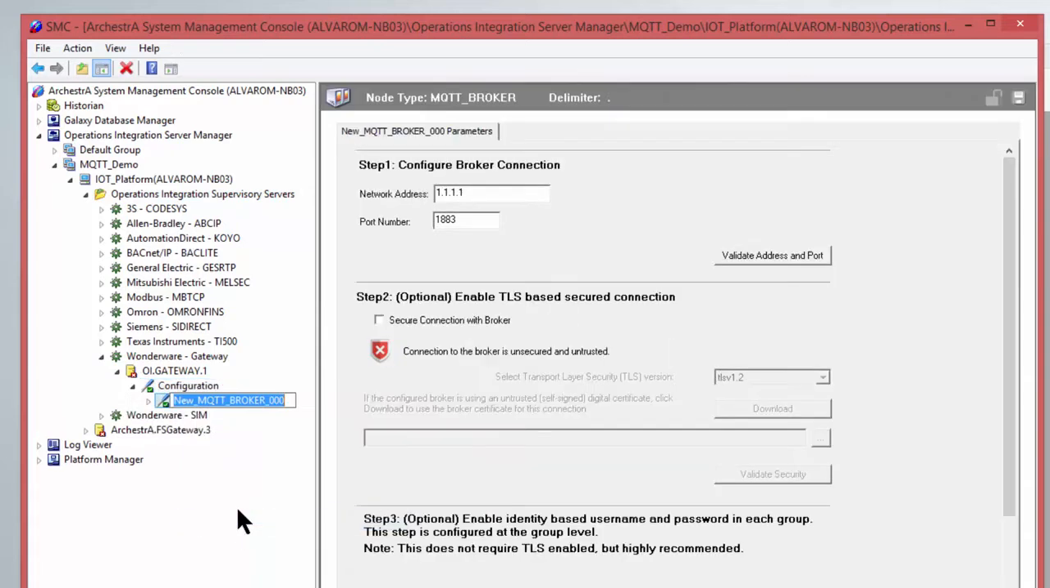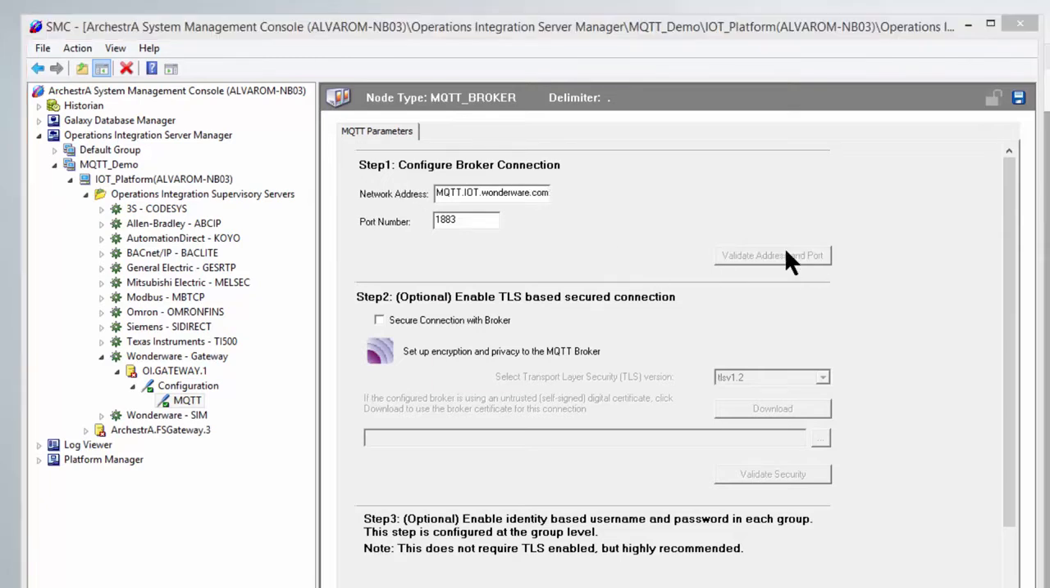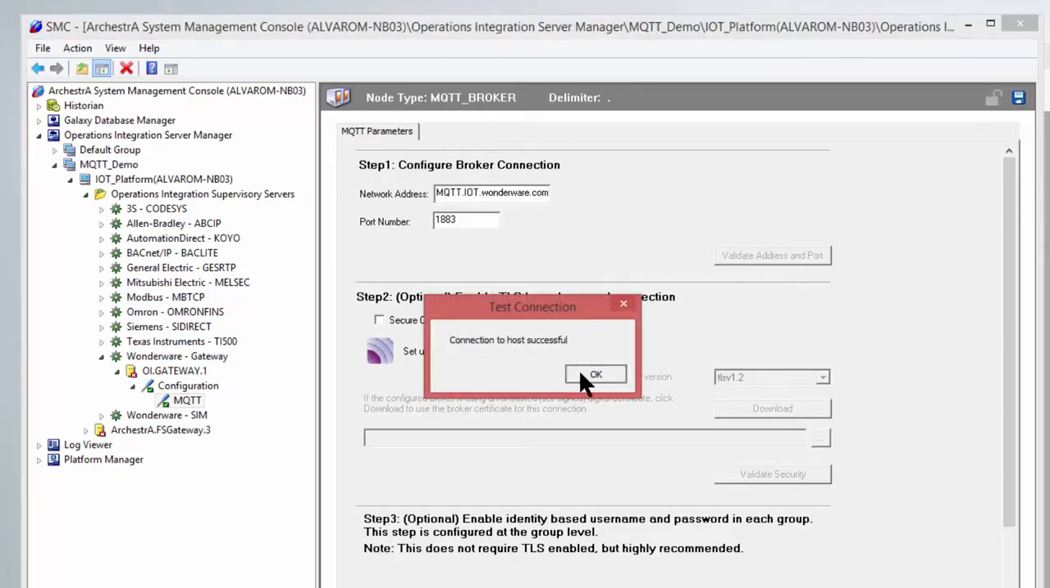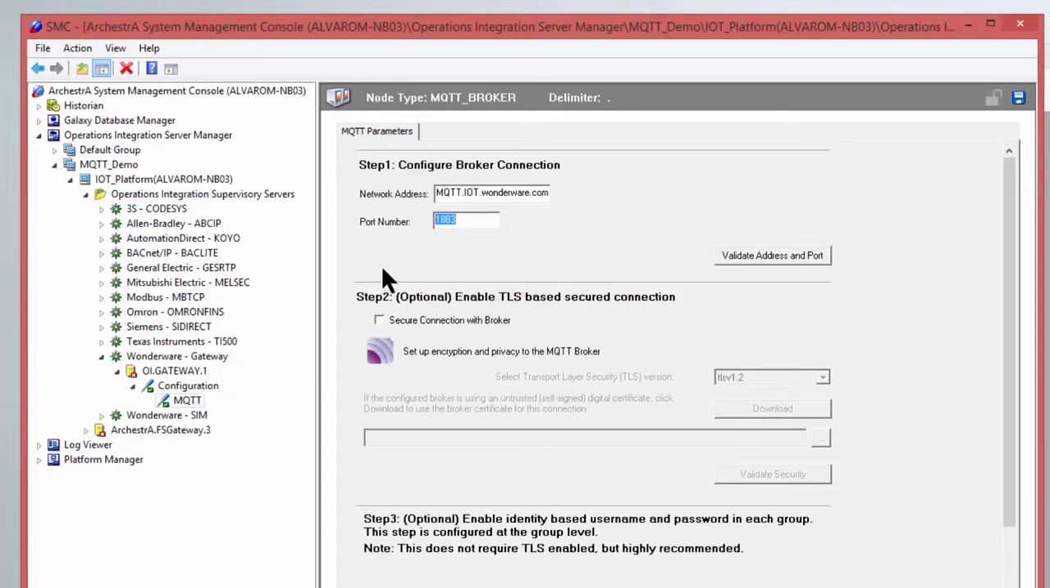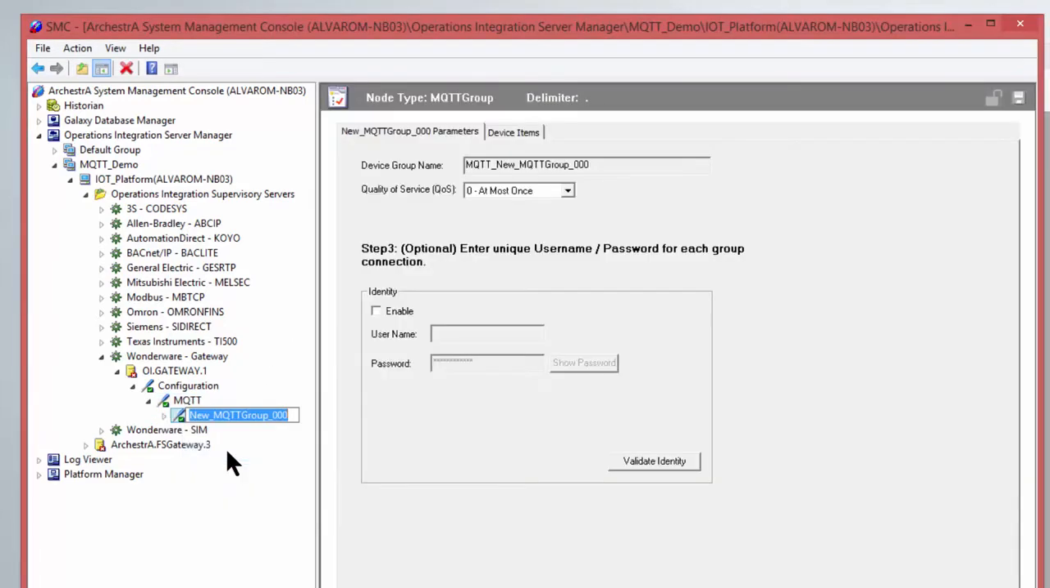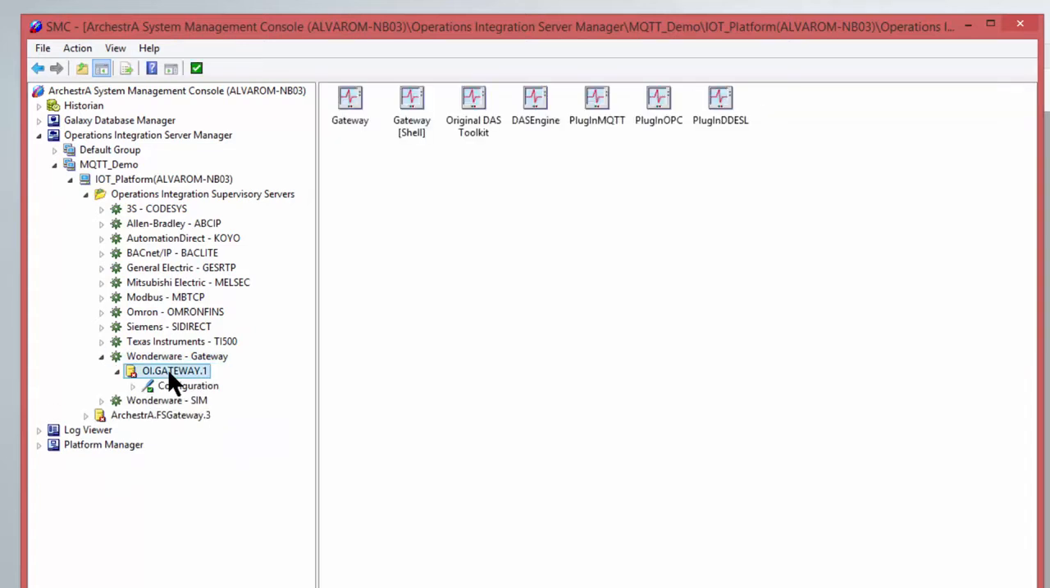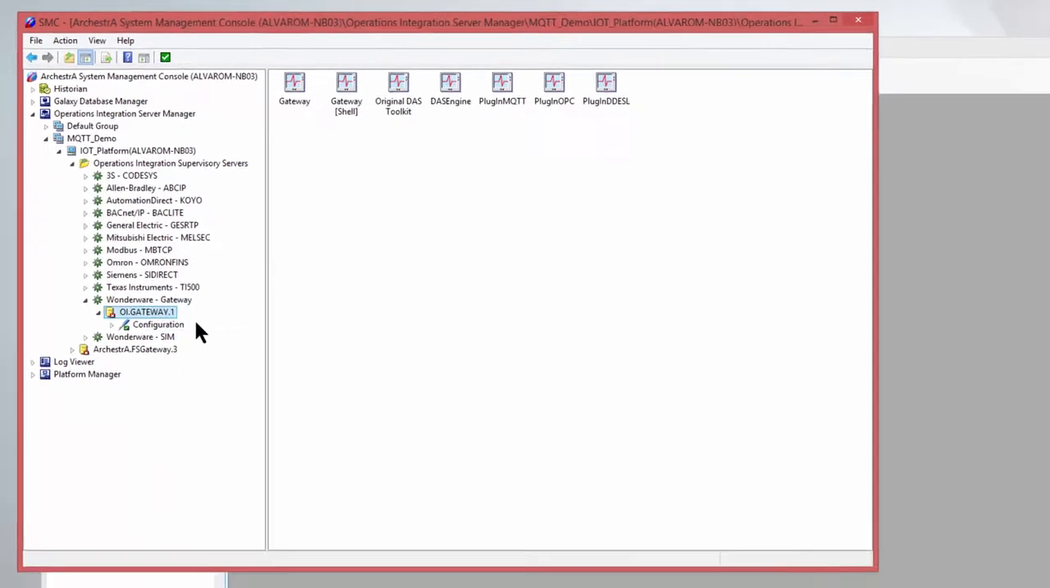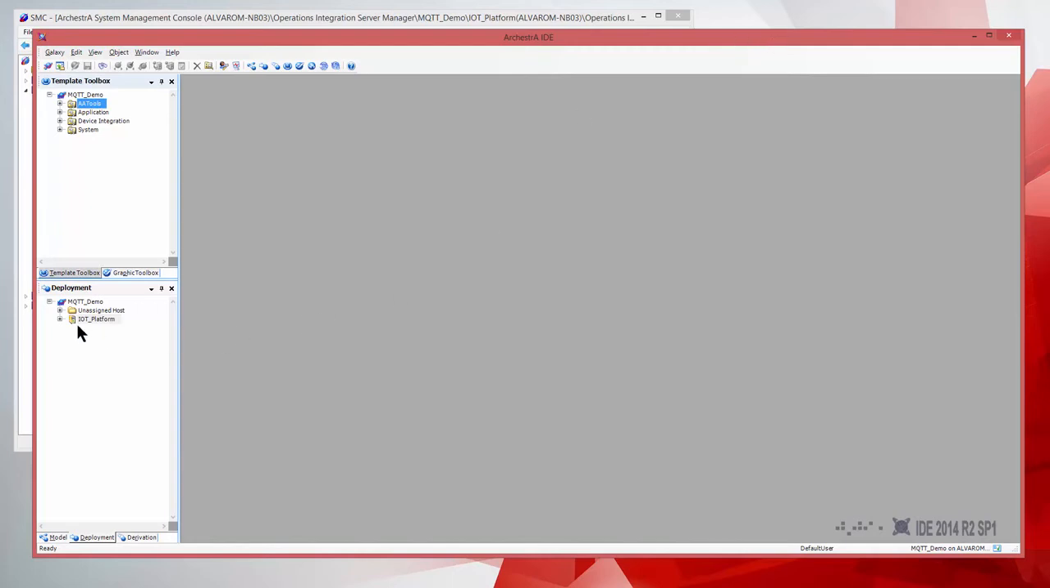In our new configuration, we have a way to create an MQTT connection to a broker. We actually also have a test broker, mqtt.iot.wonderware.com, and as soon as you create it, you can validate the connectivity there. We also give you secure connection. By default, the unsecured port is 1883, but if you want to try with secure connection, you can do so. Now the next step is just to enable that group connection, similar to the scan groups in other connectivities. And that's all you need for the configuration of the OI Gateway.